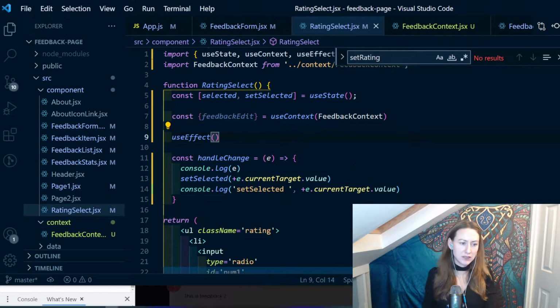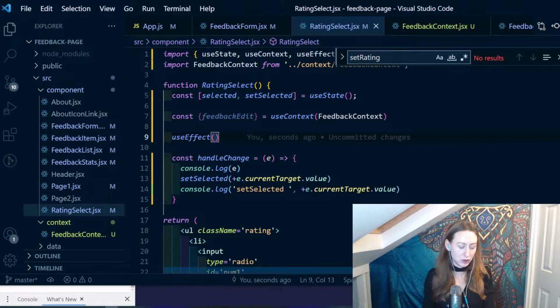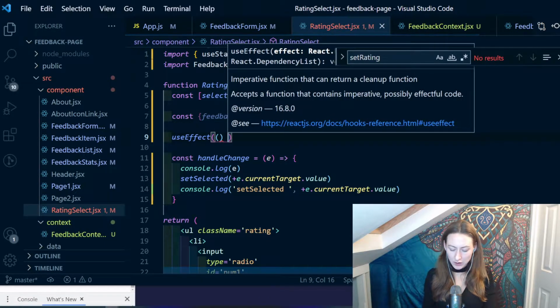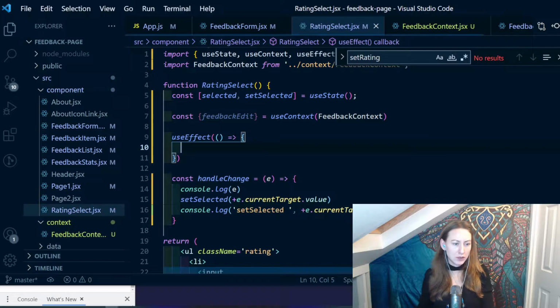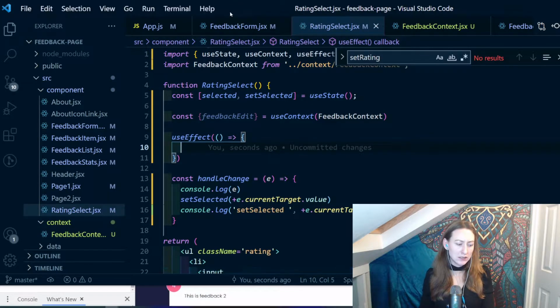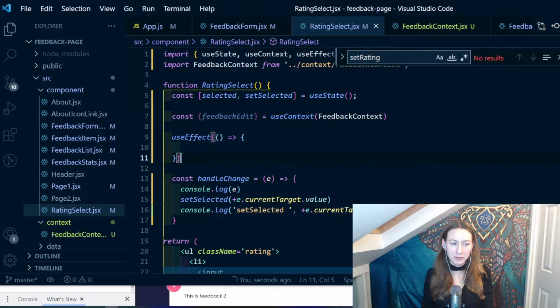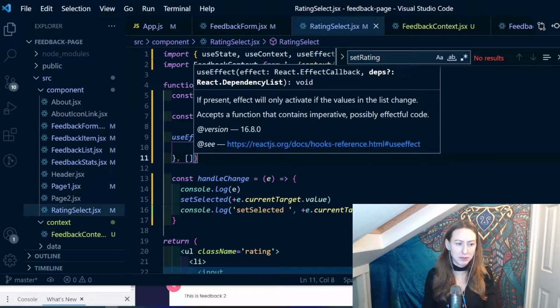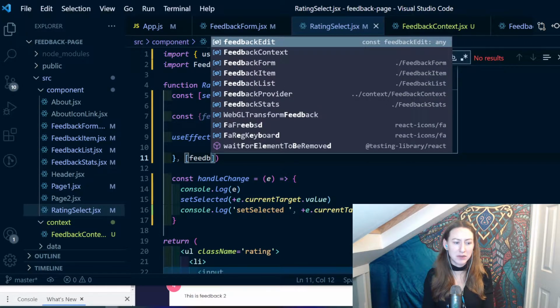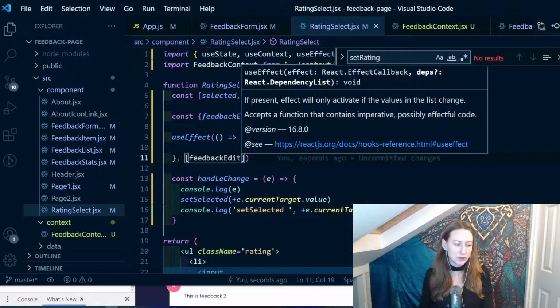But we've got useEffect, and useEffect takes in a function. So we will define that, and then we can use it. And it's going to be dependent on the feedbackEdit. So we'll add a comma, our dependencies array, and say we're going to be dependent on the feedbackEdit for this useEffect. So if the feedbackEdit changes, this useEffect hook will be run.